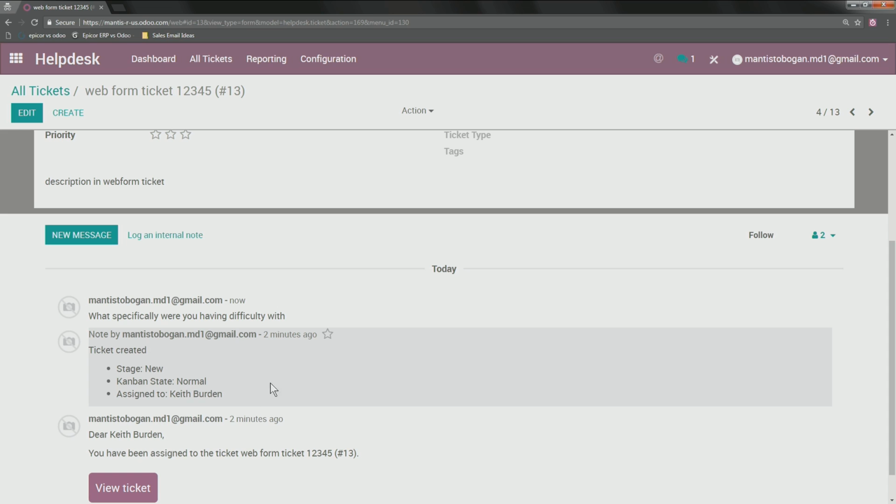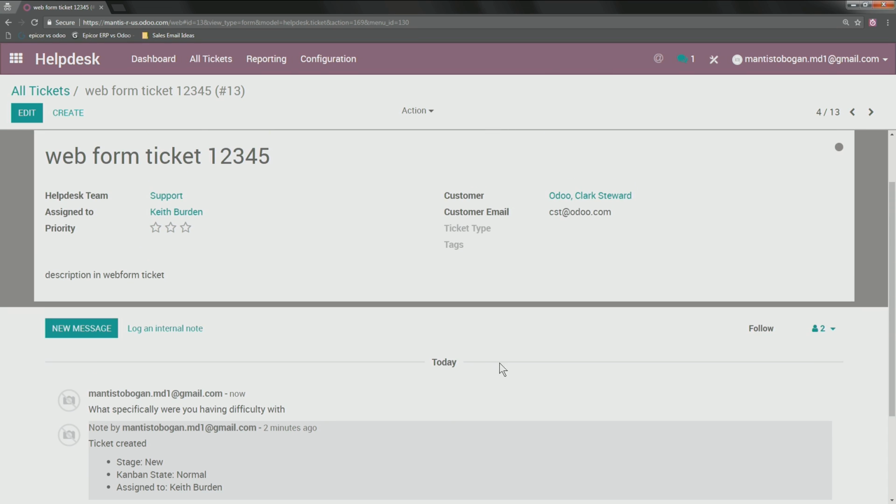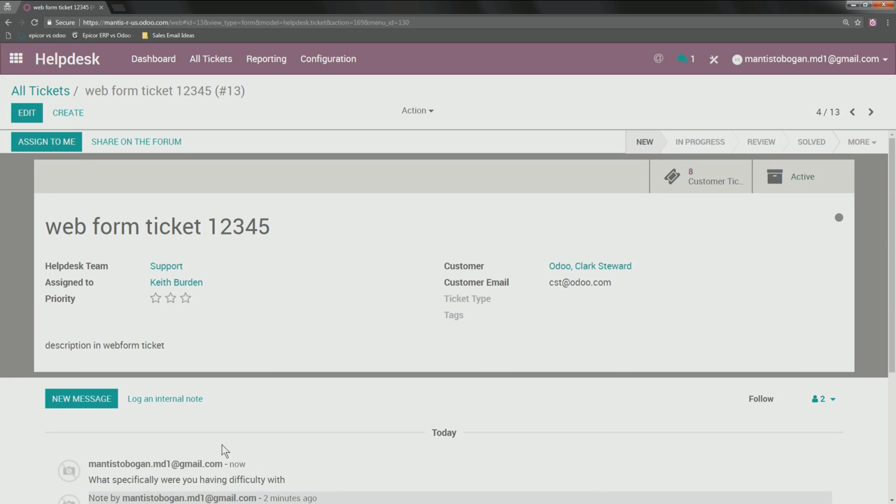So I'm going to send that email to him, and it's going to pop up in the portal for him. So we can have a direct correspondence between those portals, and that is something that is really nice just with the Odoo Helpdesk features. Absolutely.